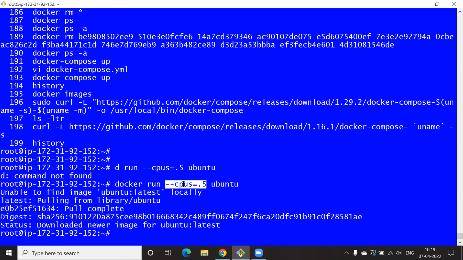CPU 0.5. What is 0.5? It is half the size of the CPU. Like we specify 3 vCPUs, 4 vCPUs, it is half. In other words, 50% of the CPUs is going to be allocated to run this container. Yes. So this is resource allocation of the containers.